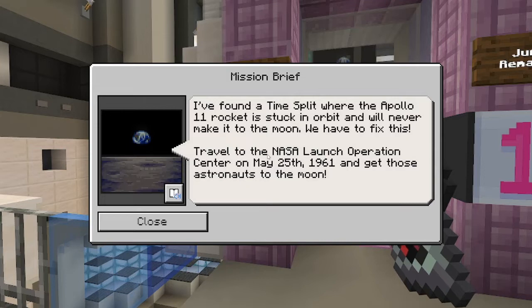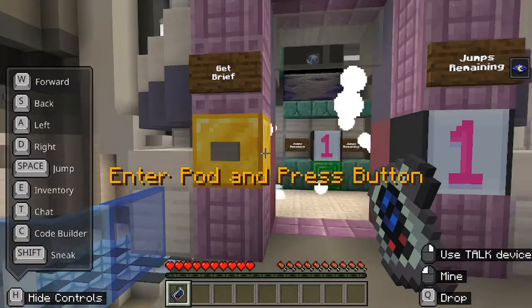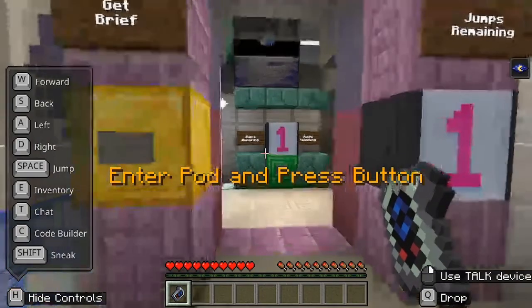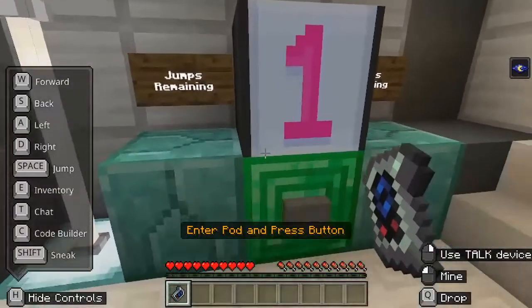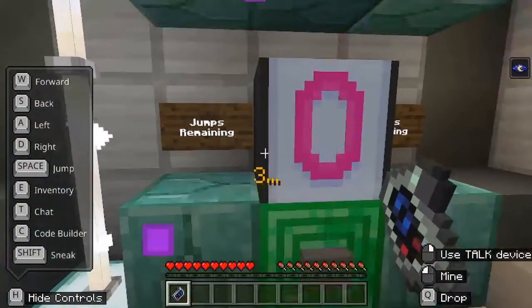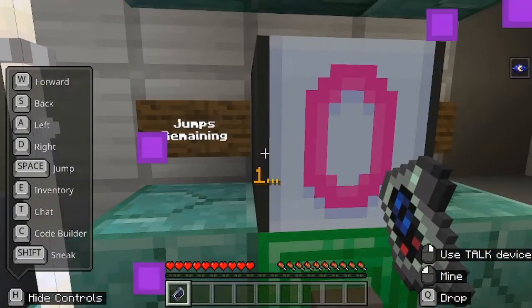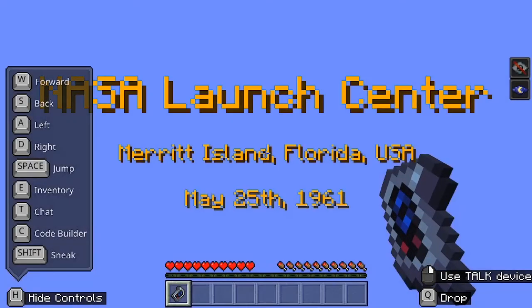I found a time split where the Apollo 11 rocket is stuck in orbit and will never make it to the moon. We have to fix this. Travel to the NASA Launch Operations Center on May 25th, 1961 and get the astronauts to the moon. Enter pod and press button. We have one jump remaining. Let's see if we can make it.